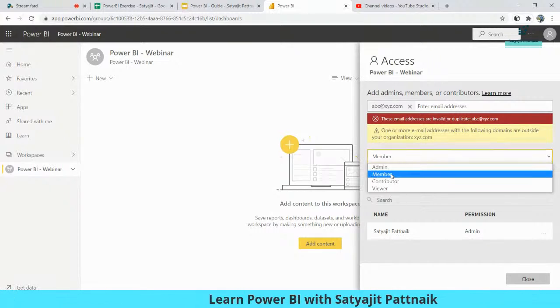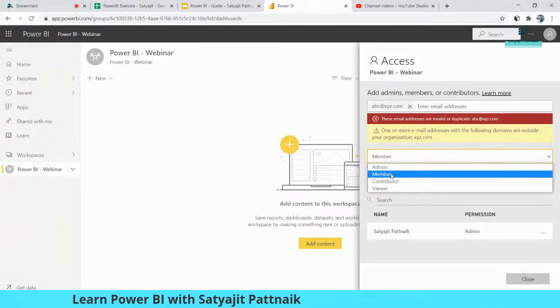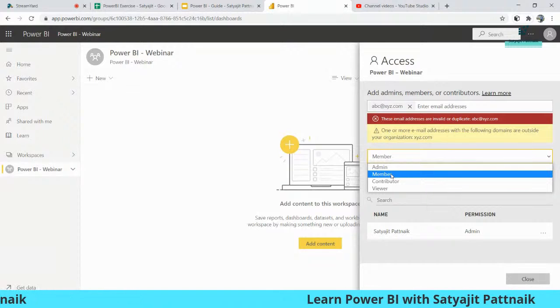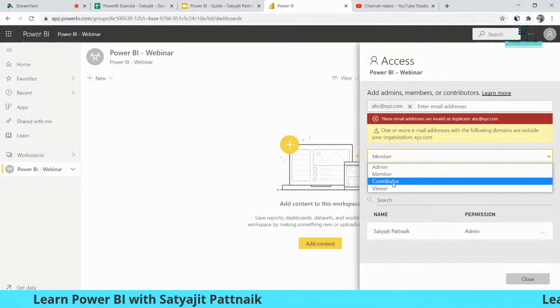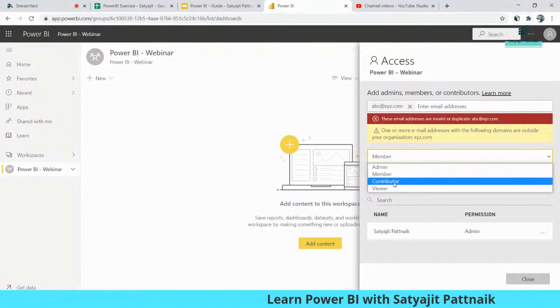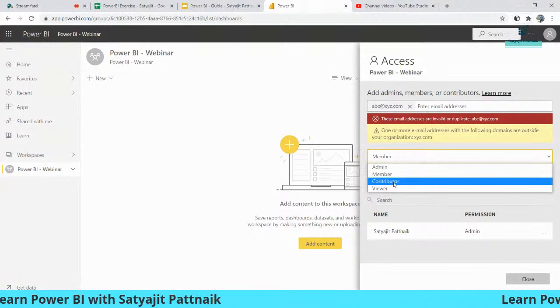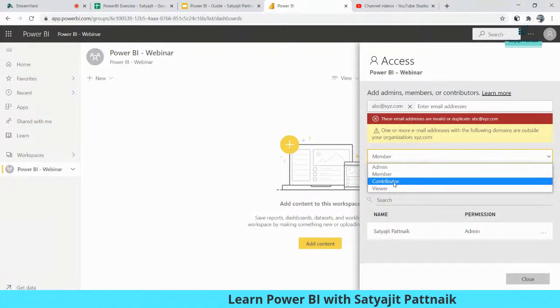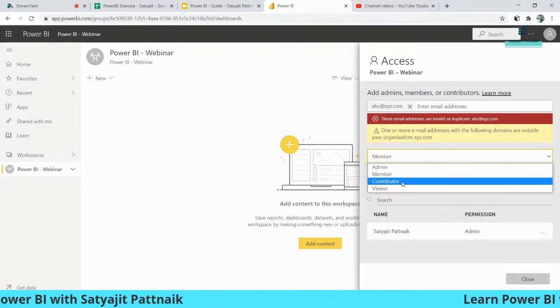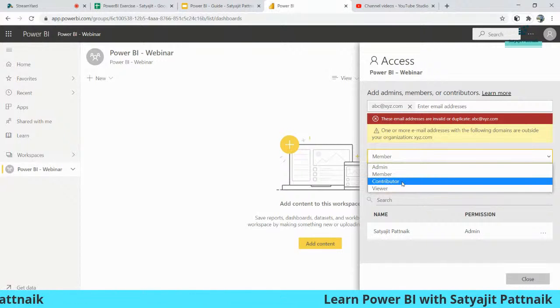Now, member is the secondary option. Under admin, there has to be one or two members. Member has access to everything, but they will not be able to delete the admins or add a new admin. Contributor is kind of a third important role after admin and member. I'm not sure whether a contributor can add a new user to your workspace or not, but a contributor is someone who can edit reports as well.